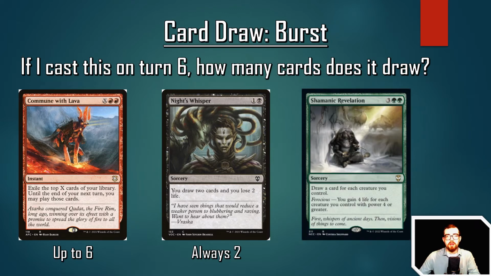And then Shamanic Revelation, one of my favorites. 3 green for a sorcery. Draw a card for each creature you control. It also has the ability Ferocious. You gain 4 life for each creature you control with power 4 or greater. The life gain does come in handy. That's kind of a non-essential function. But as far as drawing a card for each creature you control, on turn 6, you're probably going to be drawing somewhere between 6 and 8 cards.